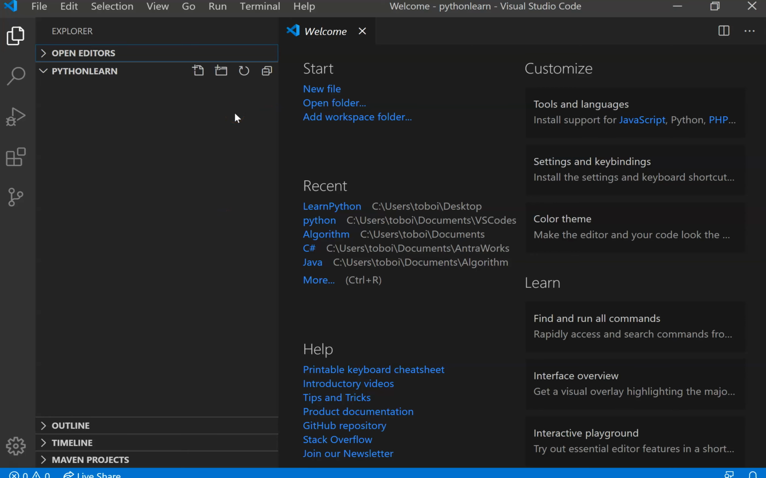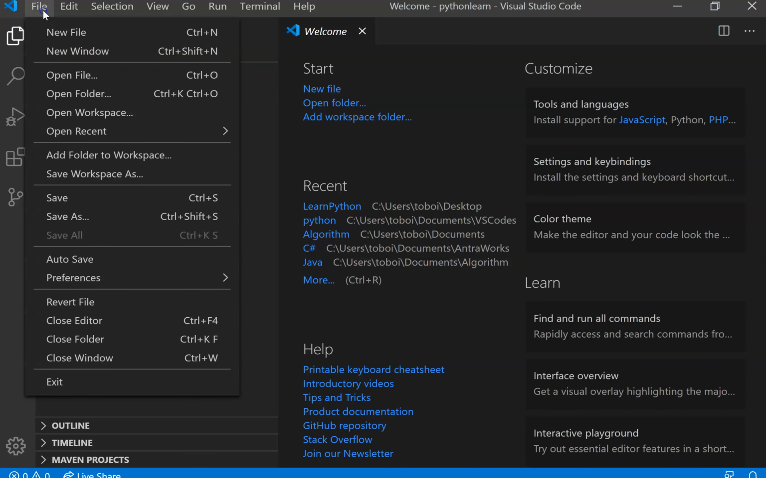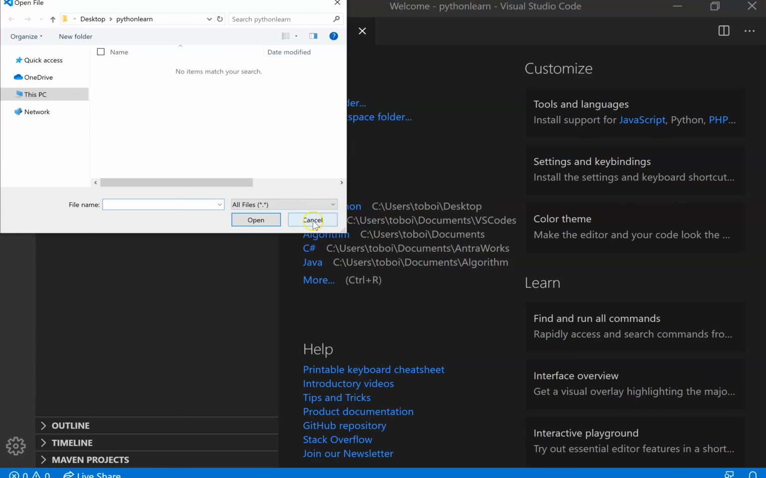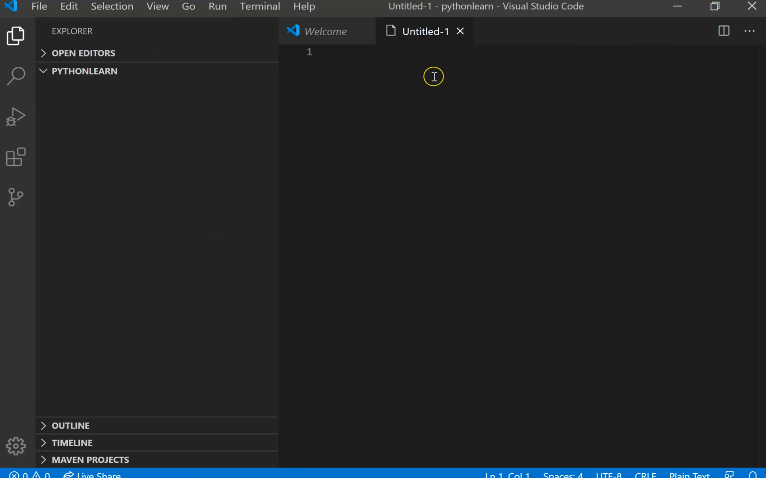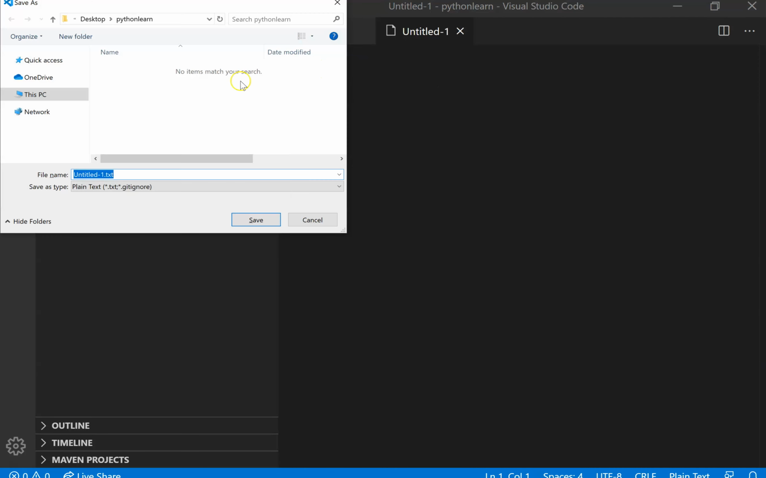The next thing to do becomes creating our Python files. There are two ways I can do that also. I can hover on this folder name, Python Learn. I see these icons, new file. Or I can go to my file here in the Explorer and do new file. So if I do new file, I can save this as hello.py.